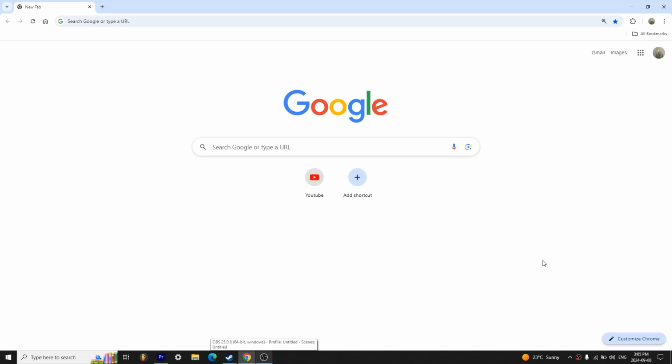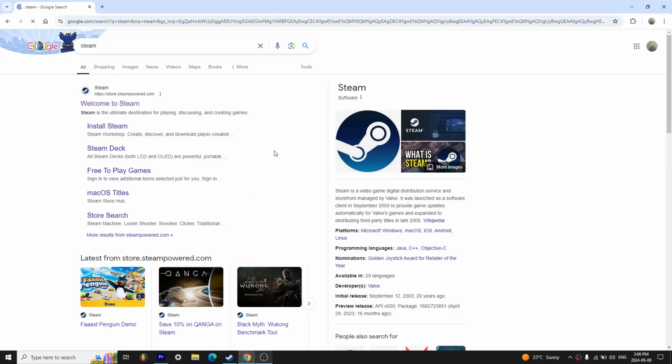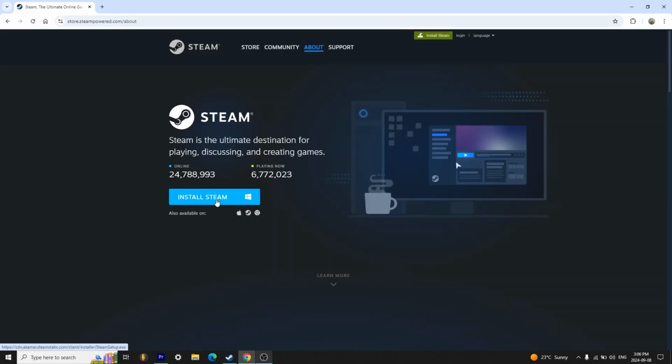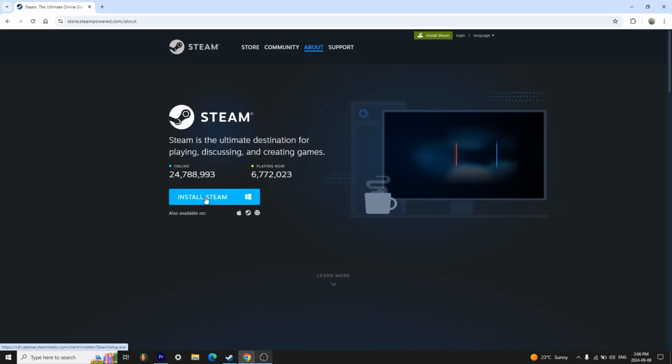So in this tutorial I will be showing you guys how to download FIFA 23. So it's gonna be really basic. All you need to do is just open your web browser, and then type Steam in the search bar. And then you need to install Steam. So click on here and then install Steam, and then after that just create an account.